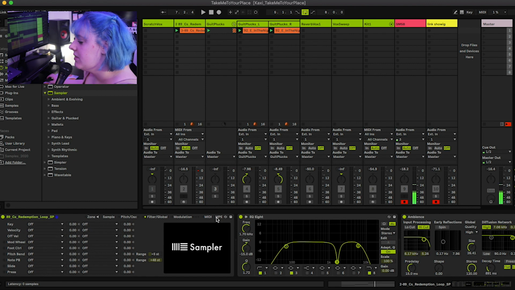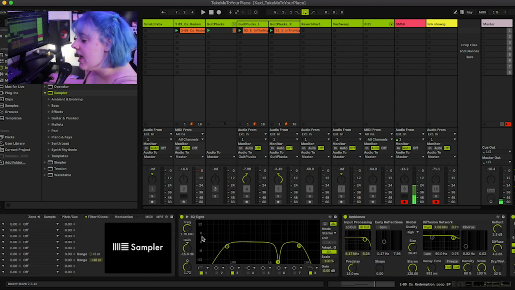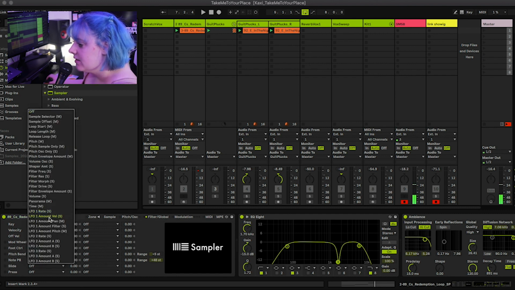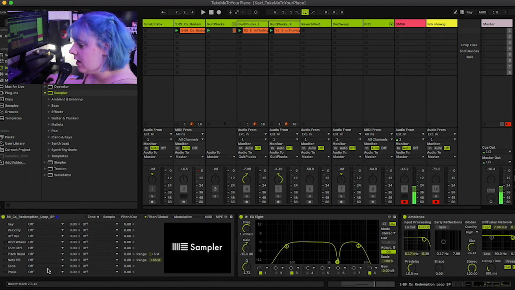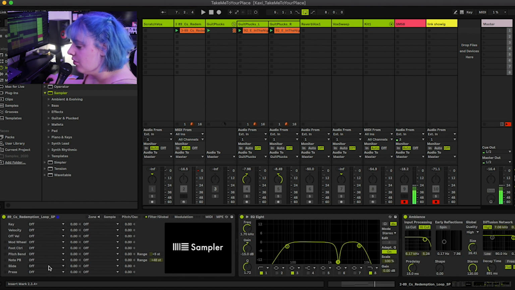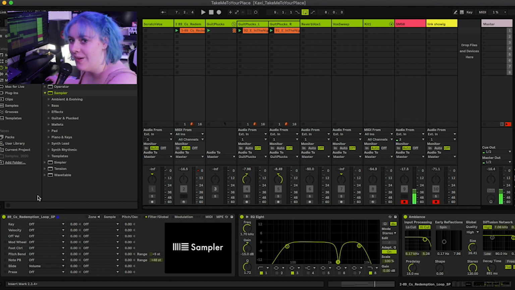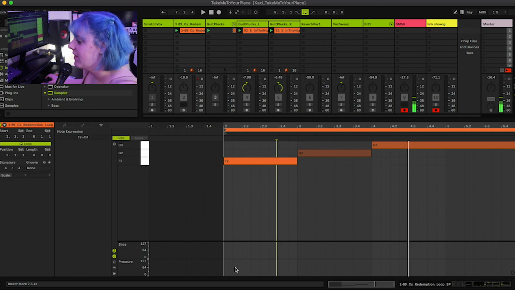So when I go to the MIDI MPE tab in Sampler, now this is one tab, right? I can tell it that I want slide to control my LFO rate, or my volume of the oscillator, or the loop length. So I'll just make slide control the volume for right now. And then let's go back to our clip.